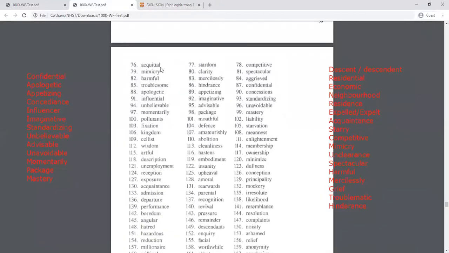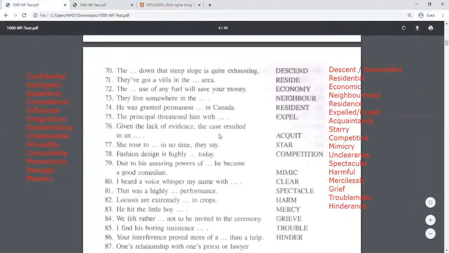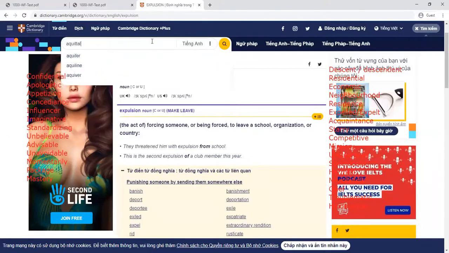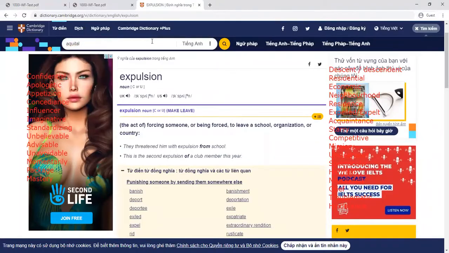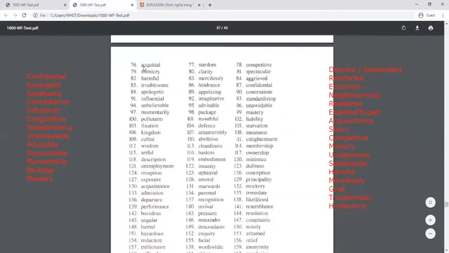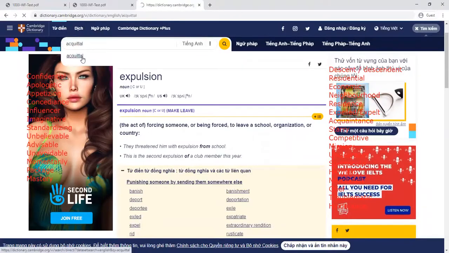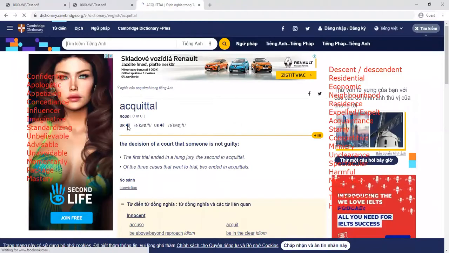Acquittal? What? He rose to acquittal? No. It's other ones. The case resulted in an acquittal. What's an acquittal? No idea. Wait. Acquittal. Oh, double C? Really? I haven't heard that word before. What is this? Acquittal.